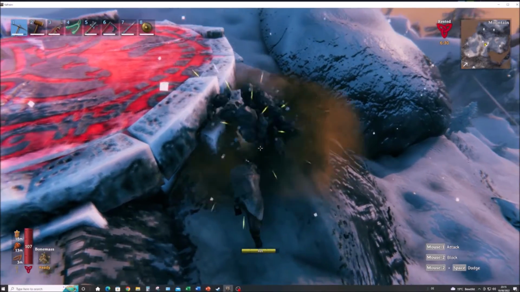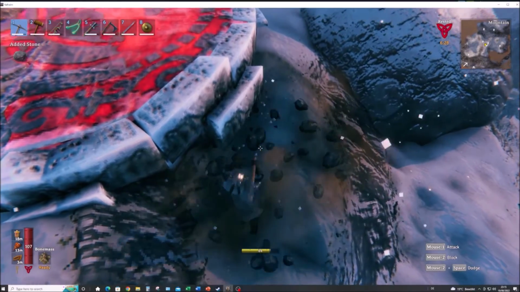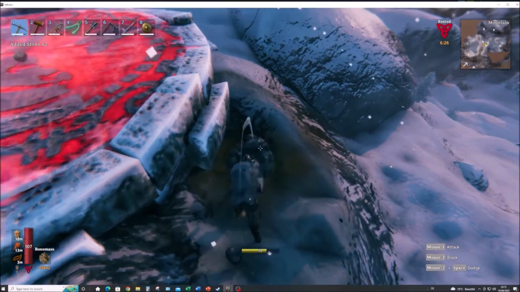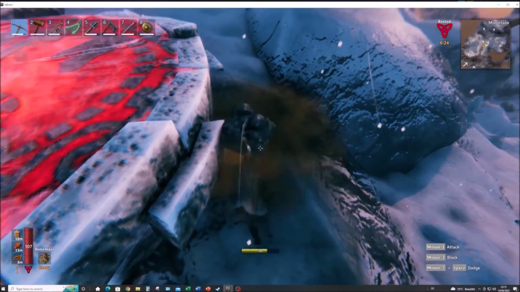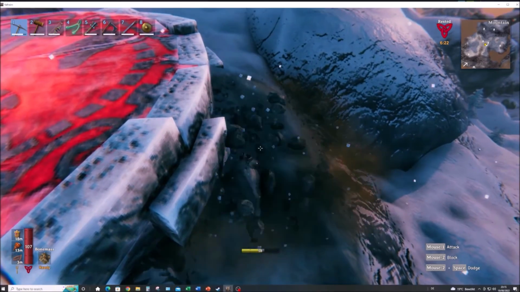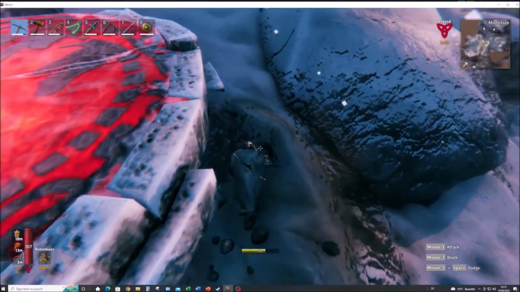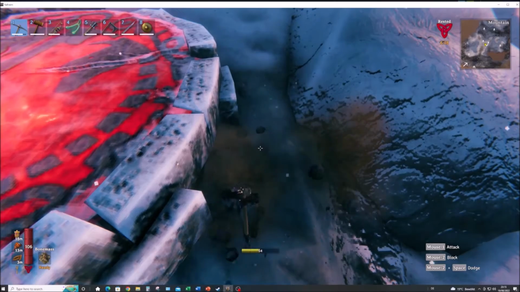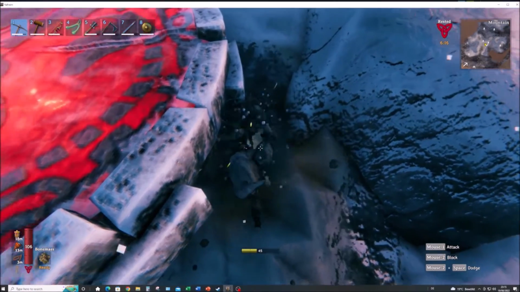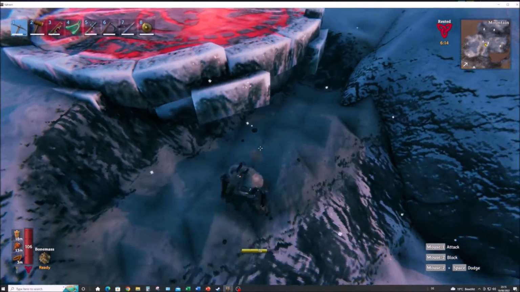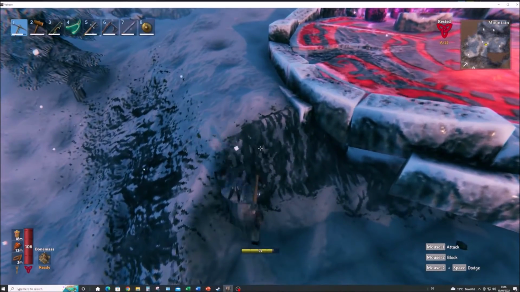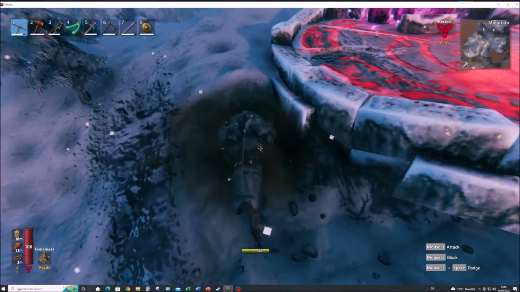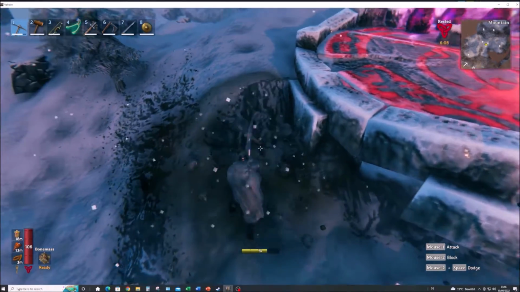Okay, so the trick to defeating Mulder is being prepared. And the first thing you want to do is dig underneath and around this platform, because you're going to hide underneath the platform. You will be safe from attack, and you'll be able to shoot your arrows at Mulder without any problems. So I highly recommend preparing the platform before you do anything.